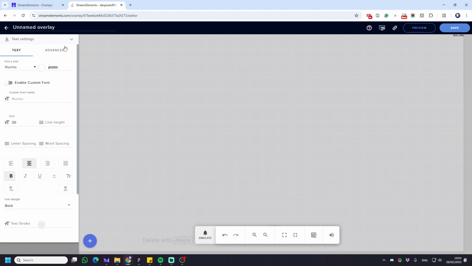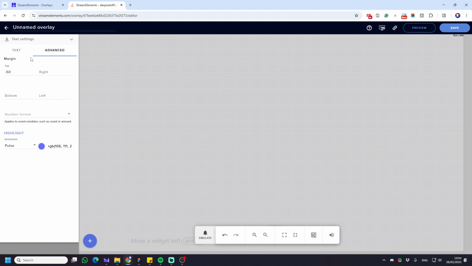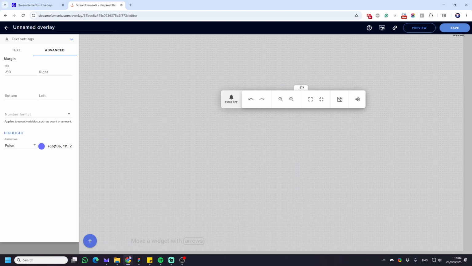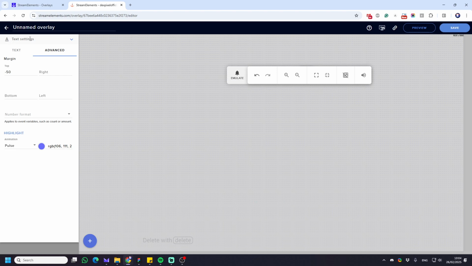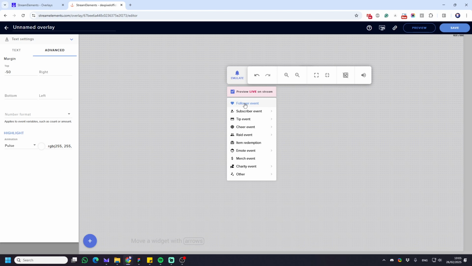But in my case, I will be going first to advanced settings, and this is really important for the position. All the text positioning that you're seeing in your alert is done right here: text settings, advanced, and then you have margin top, right, bottom, and left. So this is really important for your text. First, I'm going to change my font color to white. Let's emulate the alert and let's see where the text is now.